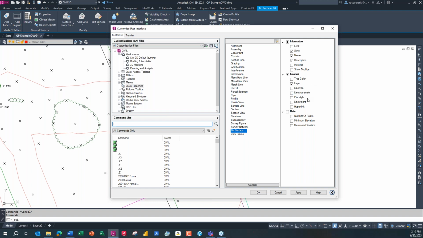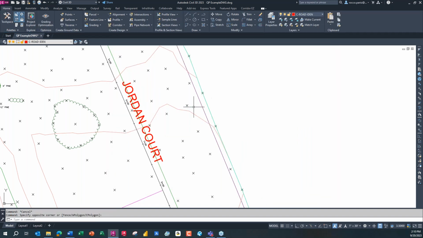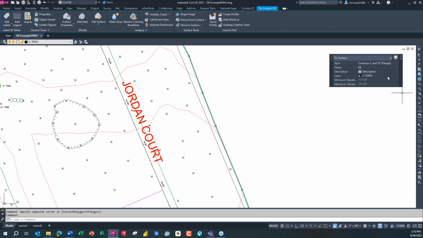What's really nice here is that I can go in and say, look, I need more data than that when I click on a surface. So if I want, like I showed you before, to know what the minimum and maximum elevations are, all I have to do is turn those on in my quick properties, say apply, and okay. Now when I select my surface, you see that it's automatically giving me the high and low elevations.